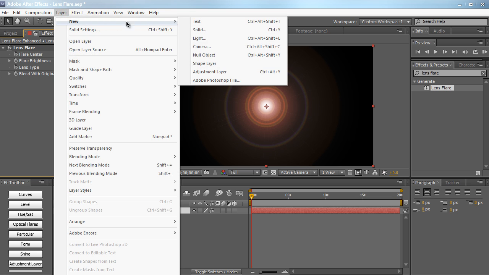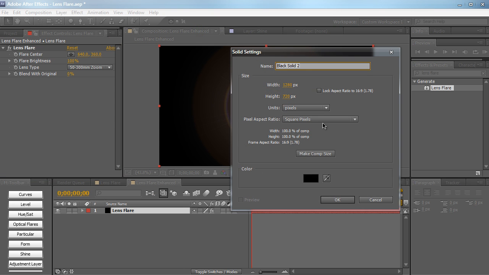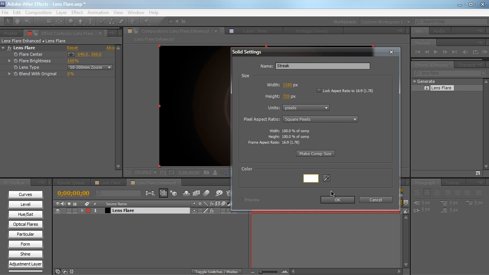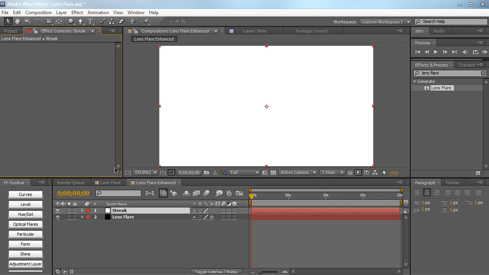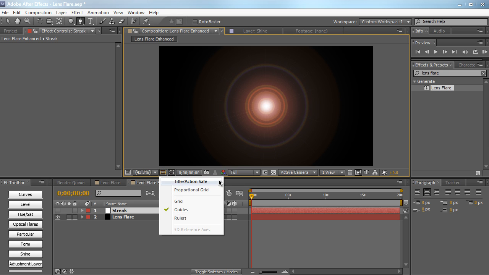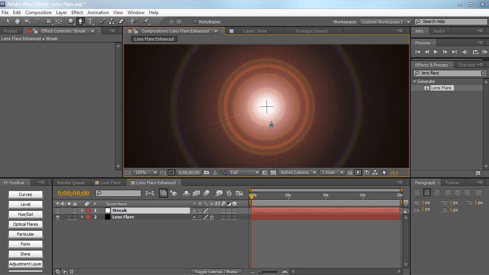Let's create a new solid layer. We're going to name this streak. We're going to make it comp size and make it white. Hit OK. So I'm just going to shut off the eyeball so we don't see this layer. I'm going to get the pen tool right here. I believe it's the G key. And I'm just going to turn on the title safe as a little reference point. And what we want to do is kind of use the center as a reference point, kind of just draw a little dot above it.